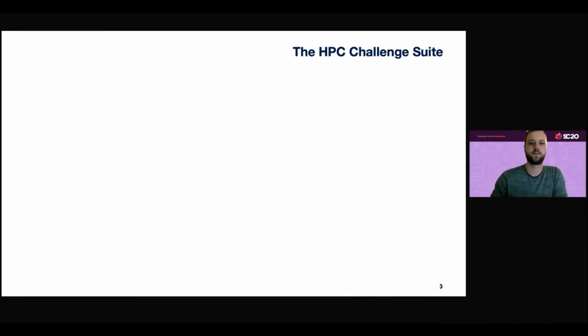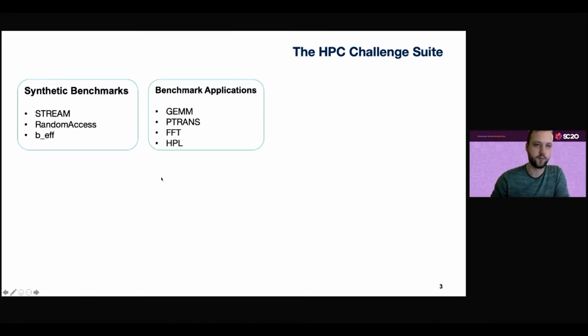Let's first dig into the HPC Challenge benchmark suite for CPU. It contains 7 benchmarks. We have 3 synthetic benchmarks that measure the pure memory bandwidth and network bandwidth, and we have 4 benchmark applications: a matrix multiplication, a parallel matrix transposition, an FFT, and high performance LinPack.